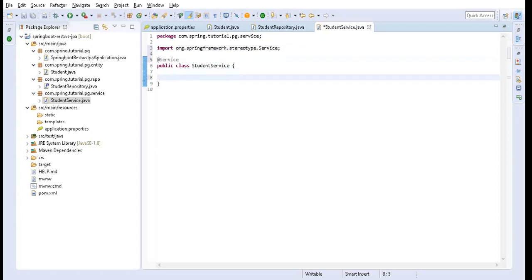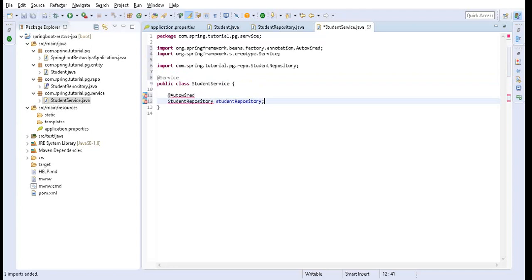As I mentioned, the service class will be interacting with the repository class. For that we need to autowire the repository class. I'm just autowiring the StudentRepository here. Now we are going to create the different methods which we need in the service class. In our case, we need to create an entity, read the entity, and if I give an ID, retrieve the entity by that ID.